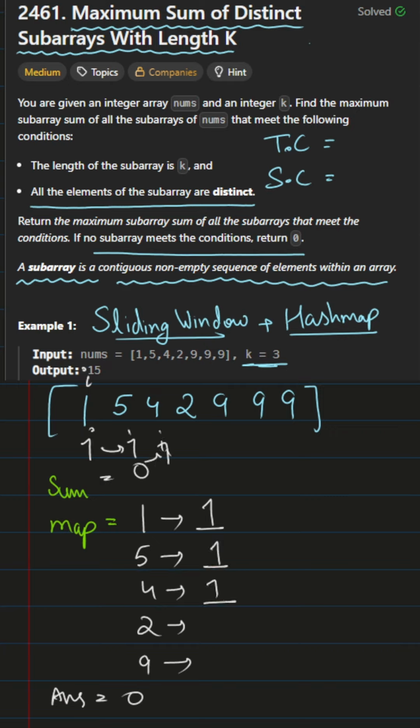Now j minus i plus 1 is equal to the window size k, so we have reached the window size. Now we'll do answer equals maximum of answer comma j minus i plus 1 if it was the length of the subarray that we needed to find, but here we need to find the maximum sum. So we take the current sum, which is 1 plus 5 plus 4, equal to 10. So the maximum is 10, hence answer is equal to 10.